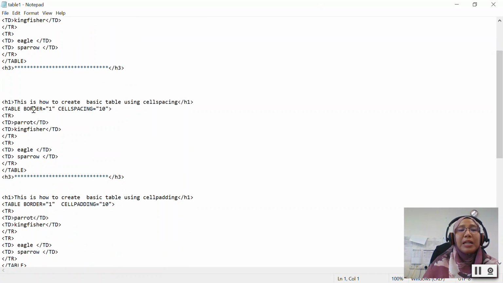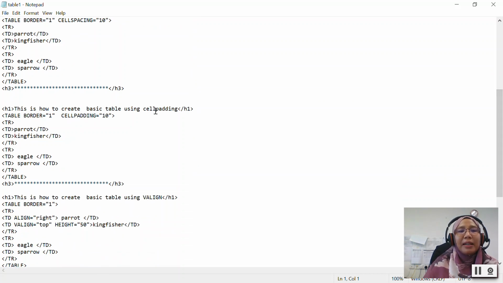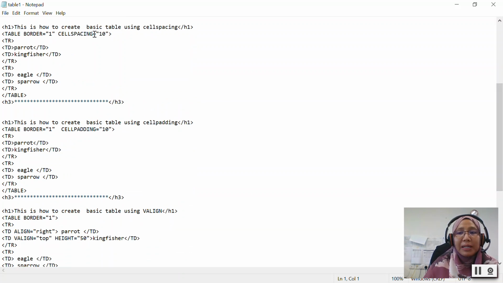For the next one, the border is still 1, but we have added the cell spacing. Then we have the tr, and we do not have the th yet. The td data is parrot and kingfisher, and in another row we have eagle and sparrow. That's the second one. The third one has cell padding, while the second one has cell spacing. The table data is still the same.